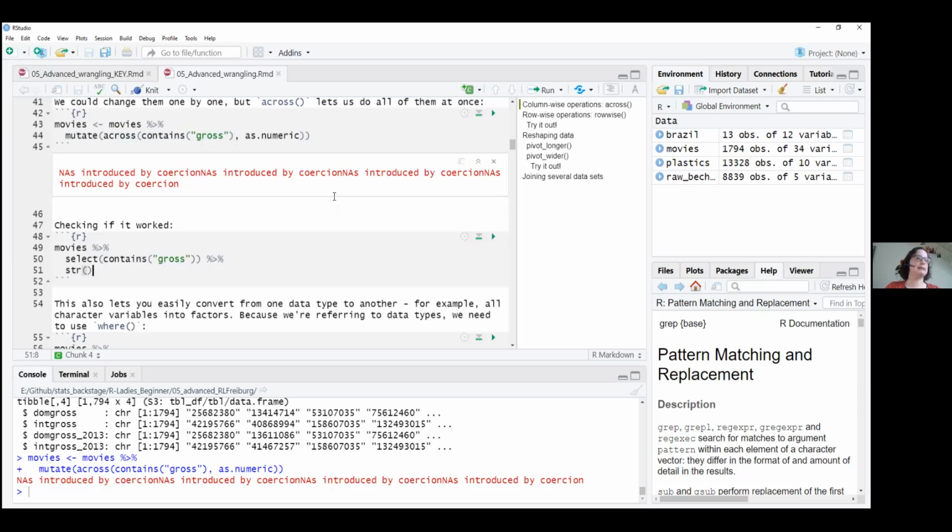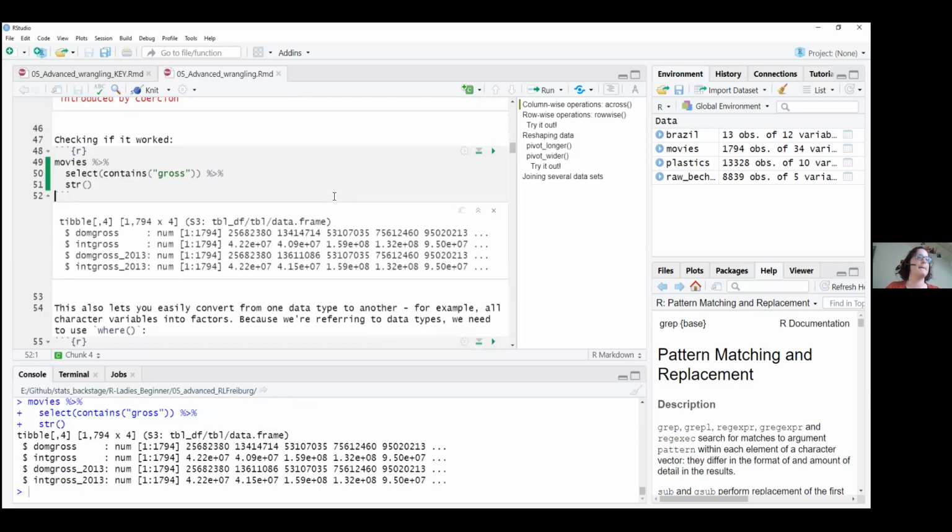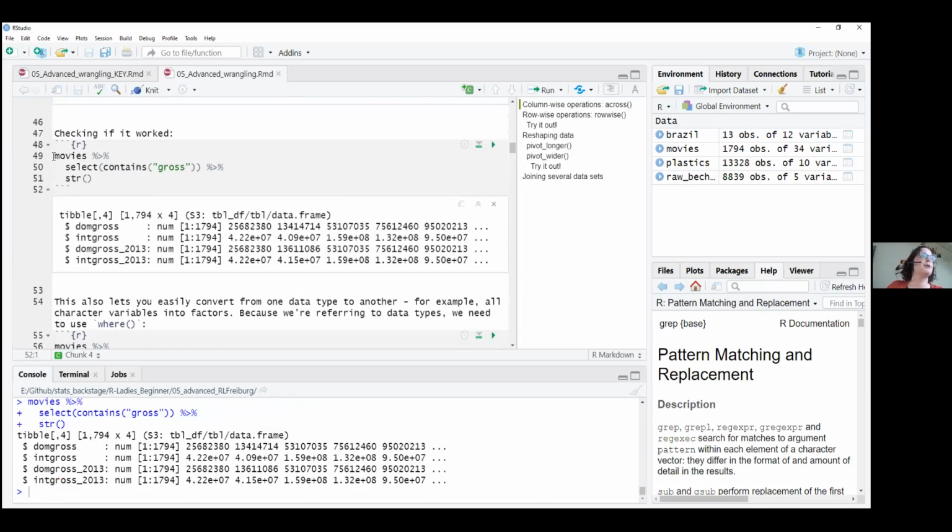So that's fine for us for now. Okay, now we can check that everything worked okay. And I'm just repeating the same code from earlier, where I'm selecting these columns and I'm piping that into structure, and you can see they're now numeric. So that worked well.